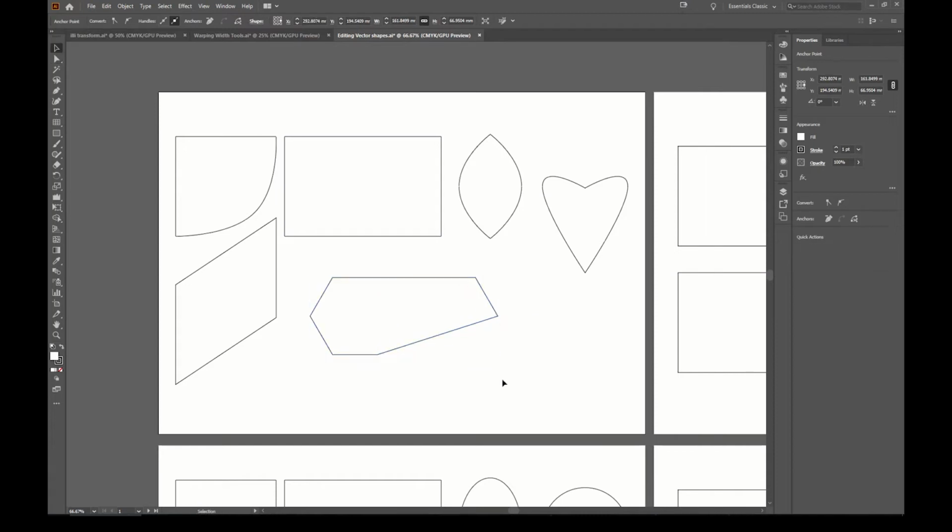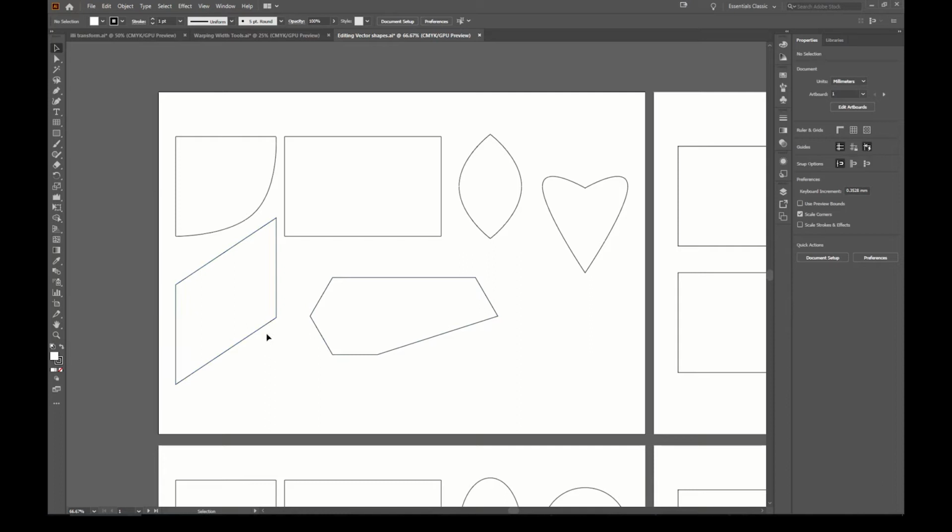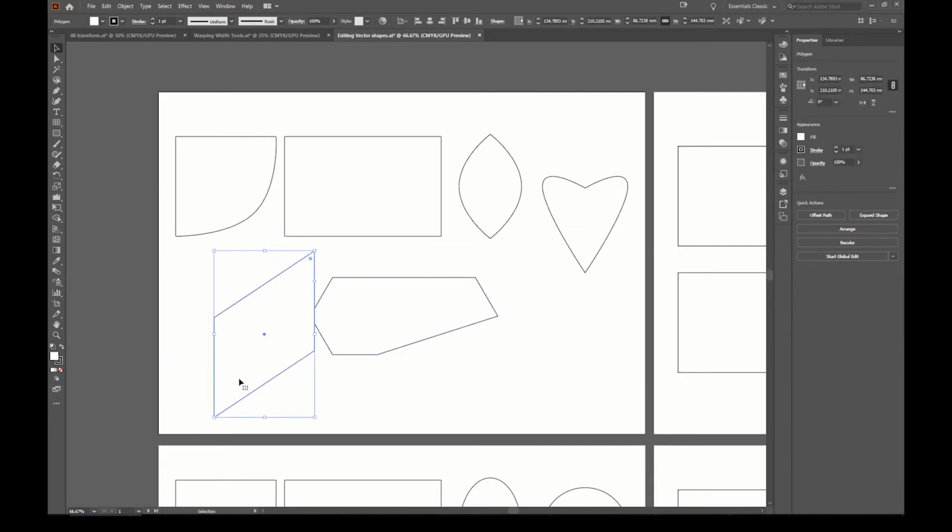And this can be really important when you're looking to mirror shapes and flip them around. So you can use the transform controls and so on. And I'll get to that a little bit later.